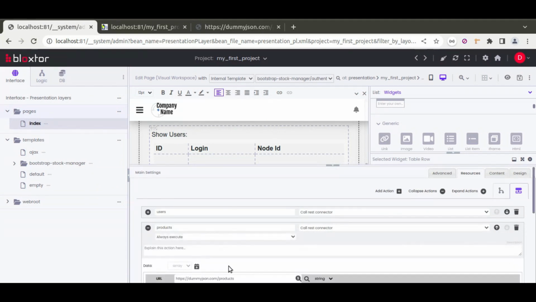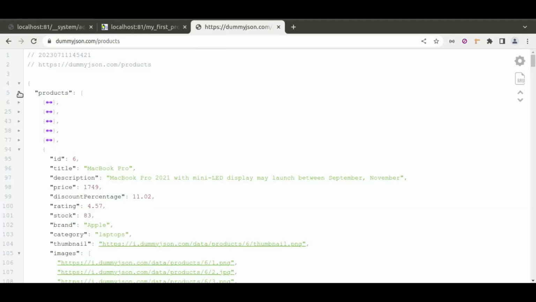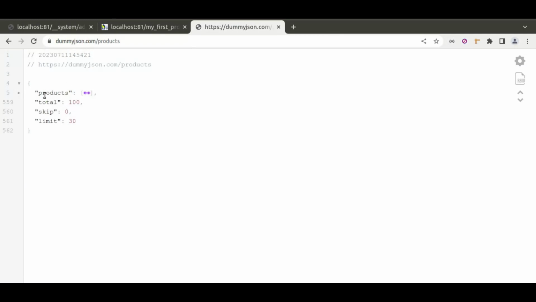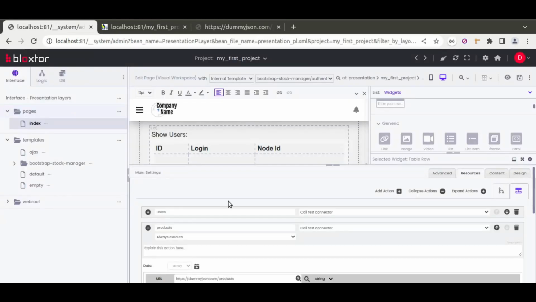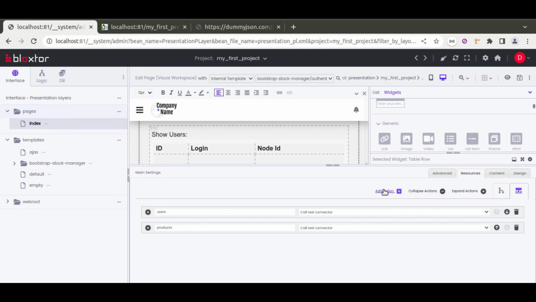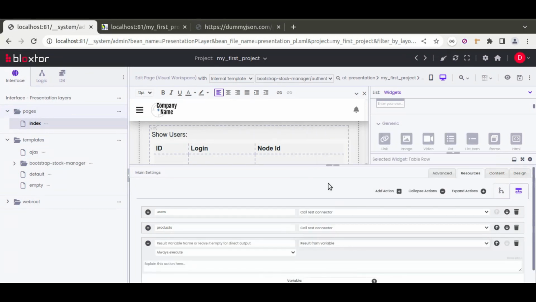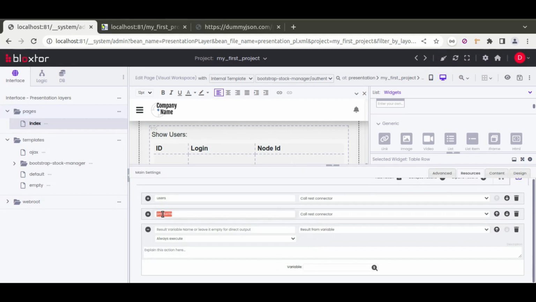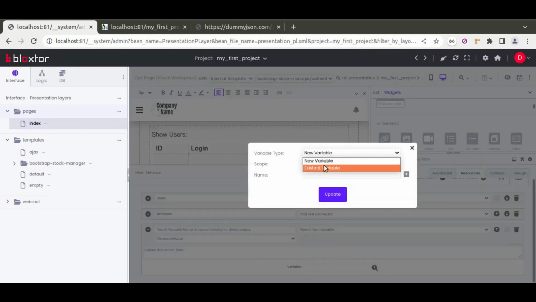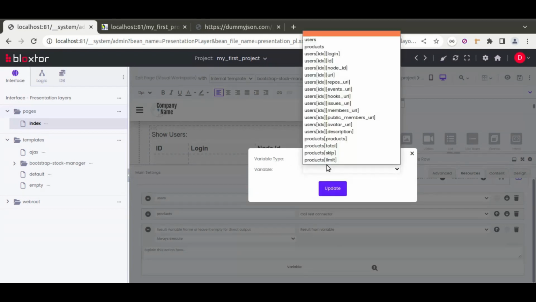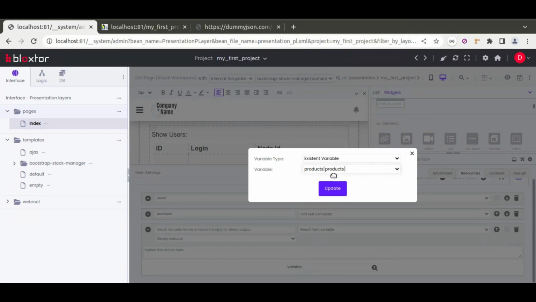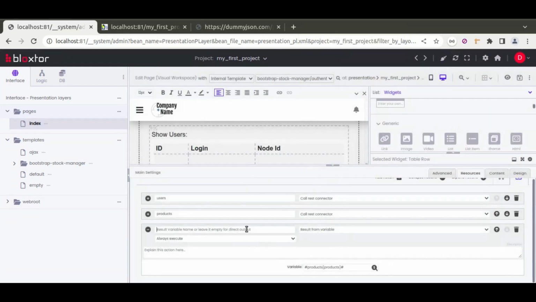So the products, it is returning this object here, so we just want to be the product. So what we need to do is to create here another action, which basically will be a result from a variable, where in here what we want is an existing variable, which will be the products, and inside of the products we have the products here. So we just need to update and in here put product.